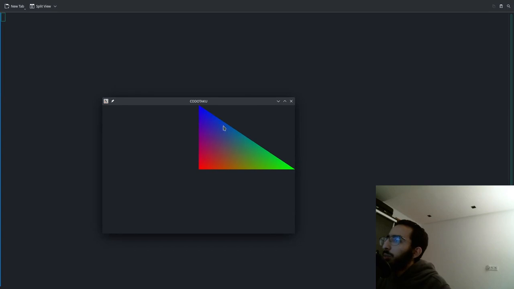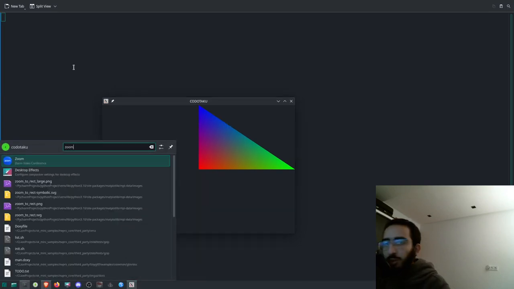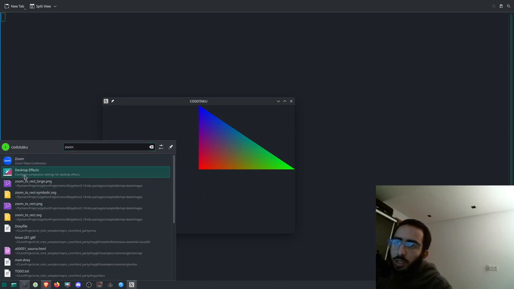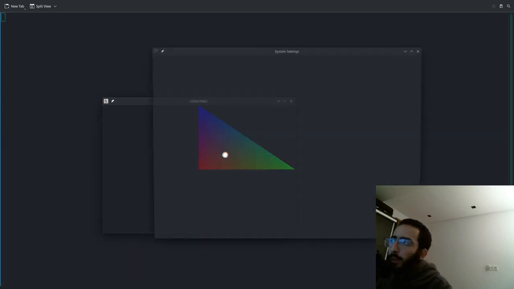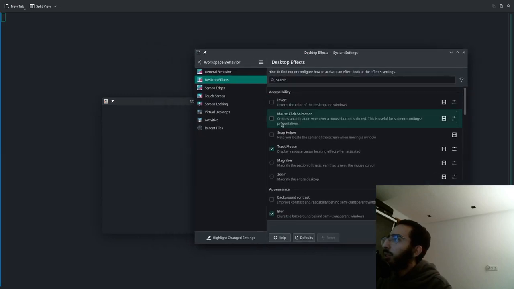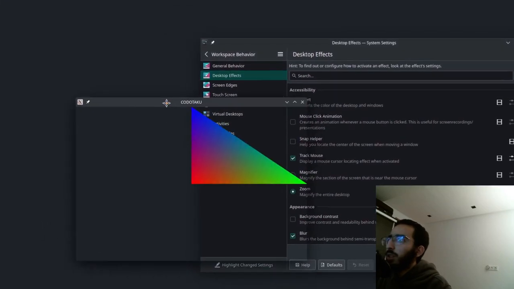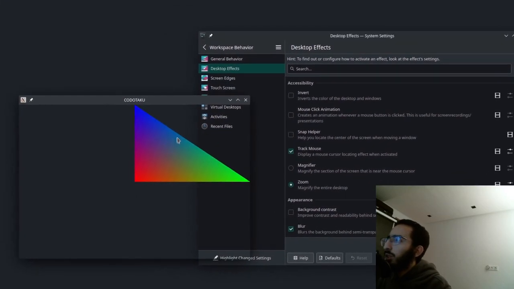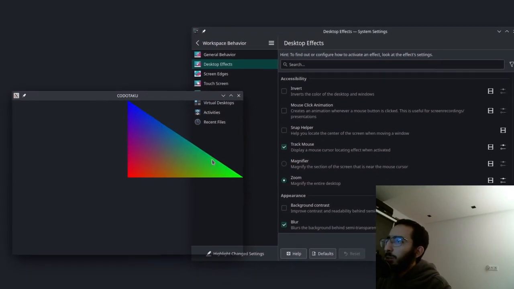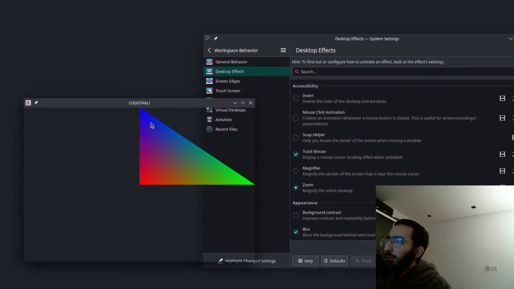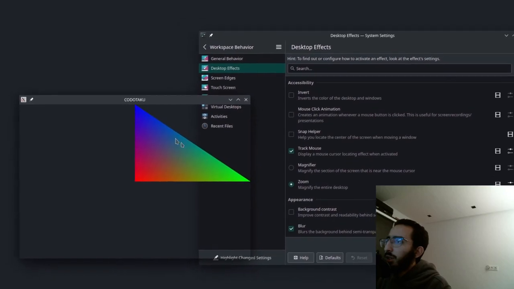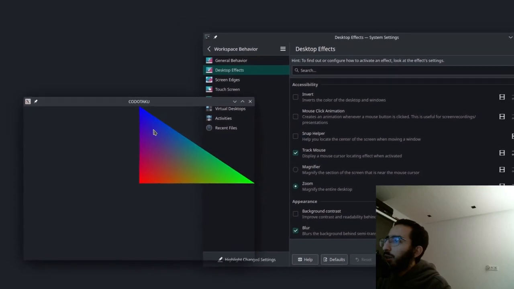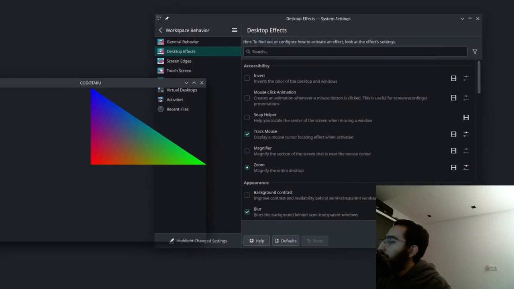So if you notice multi-sampling, I'm not sure if I have some kind of way to zoom in here. Maybe some desktop effects could help. Let's see. Magnify the entire desktop if I apply. It's not enough though. But you can hopefully notice that there are some jagged lines. It's jagged, okay? There is no multi-sampling.